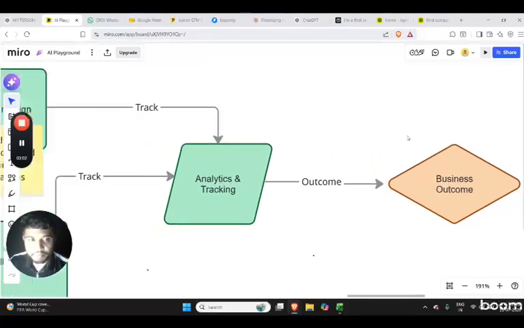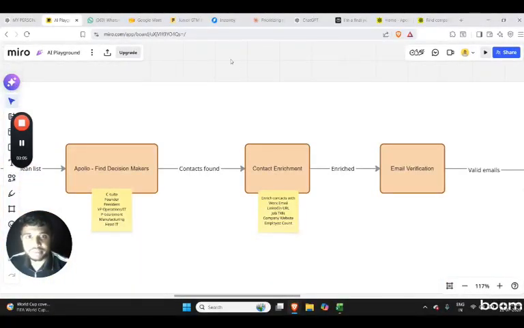And finally, you will get the outcome. So I'll give you a simple idea of how we can do this. The first thing, we'll go to ThomasNet.